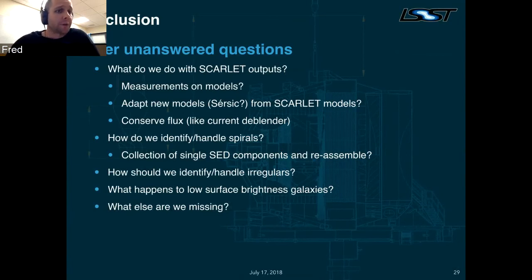What do we do about irregulars, right, that are not symmetric in any way, shape, or form? How do we identify those, and how do we handle those in a blend? What's going to happen when we look at low surface brightness galaxies? And also, we're open to whatever ideas that you all might have, and that anybody else has, on what we might be missing. What cases have other people run across looking at blended images that we're not accounting for yet and not thinking about?